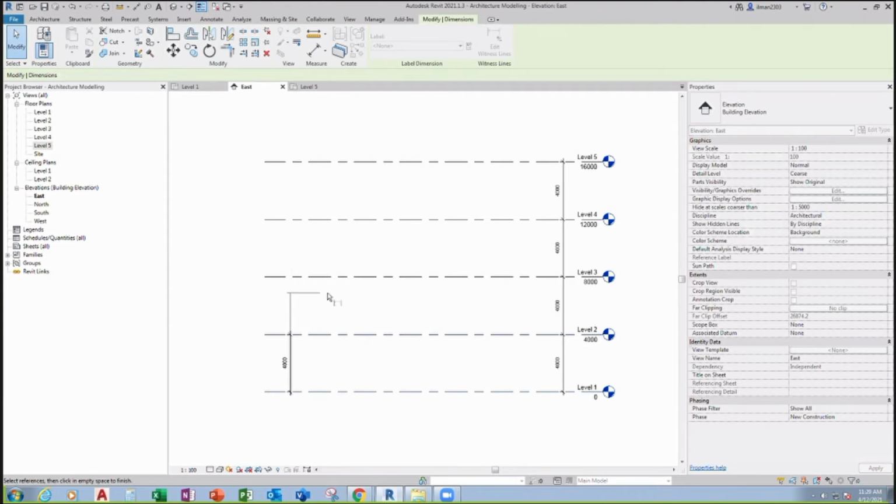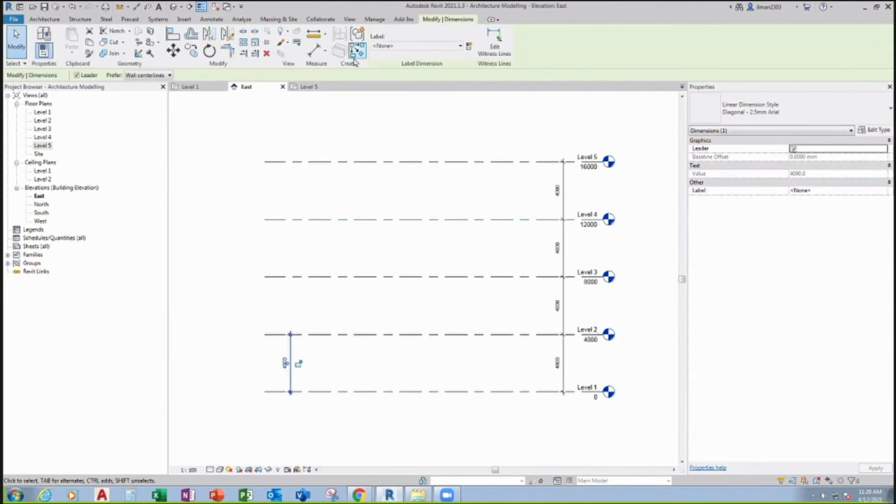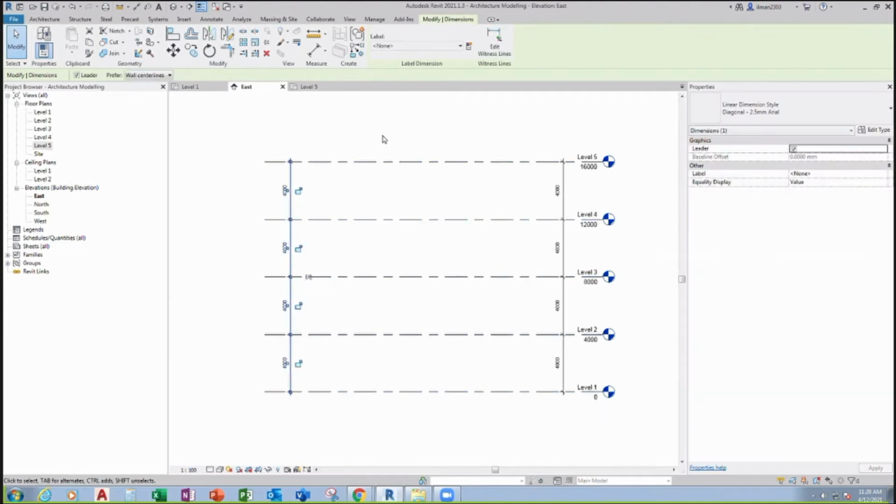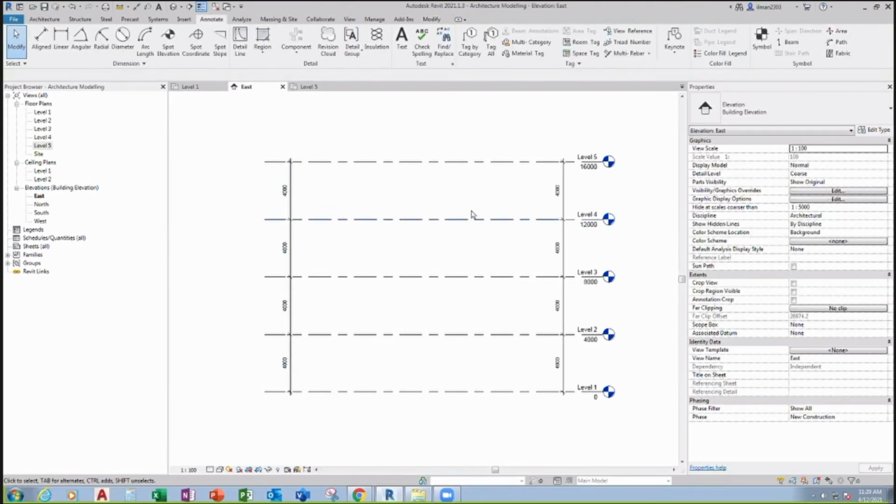Then you can add your dimension. Either you want to add it to Level 3, Level 4, and Level 5, and click to any other place at the drawing area. Sorry, you need to click at the drawing area. So with this Edit Witness Lines, you click to the line that you want to measure, and click to any other place at the drawing area.